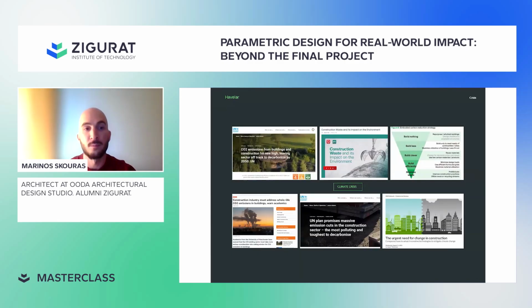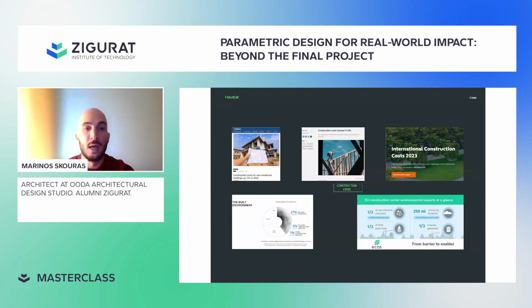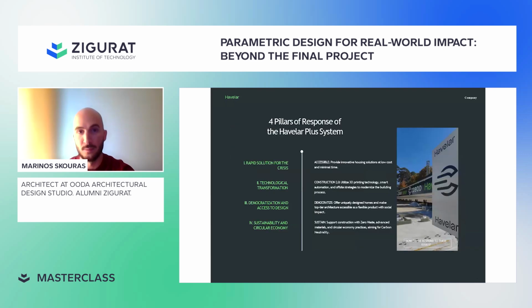Another crisis is the climate crisis, and we know that climate change is real. And we also know that the construction industry is responsible for nearly 40% of the total CO2 emissions. And finally, the construction crisis with rising costs and material shortages. So in order to tackle these issues, HAVELAR uses 3D printing to accelerate construction, lower cost, and reduce waste.